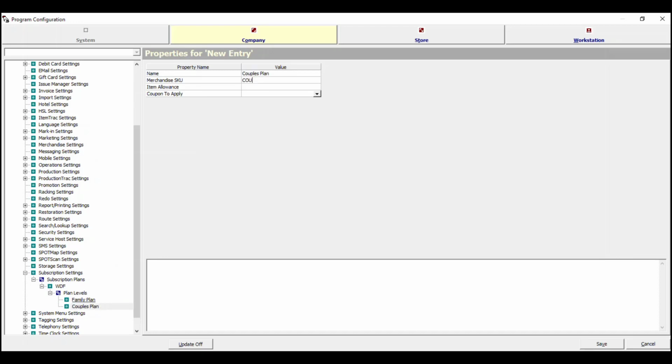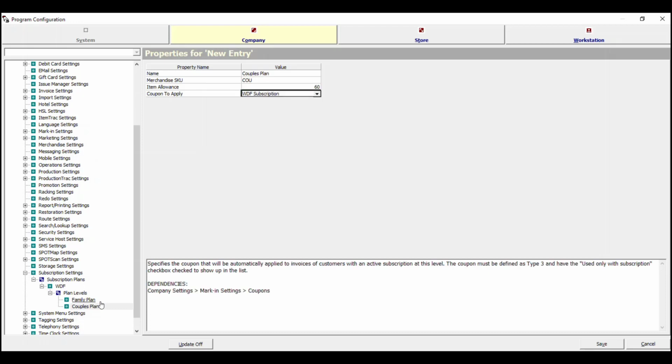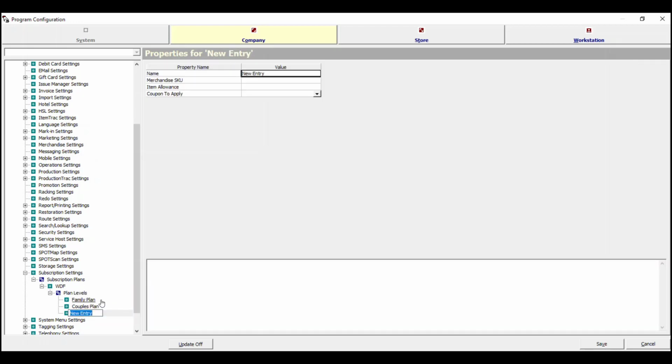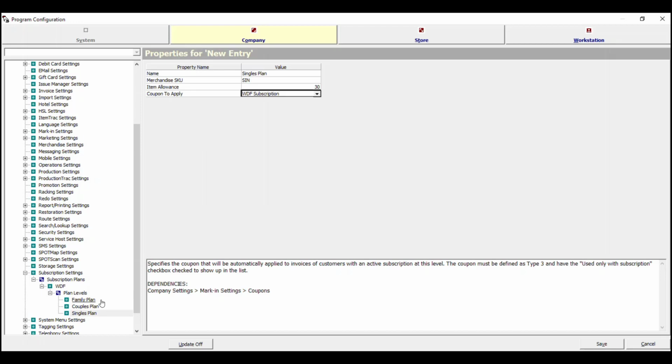SKU for that one was COU, item allowance was 60, and same coupon, Wash, Dry, Fold subscription. And then our last one will be singles plan. That one was SIN, 30, and same coupon.